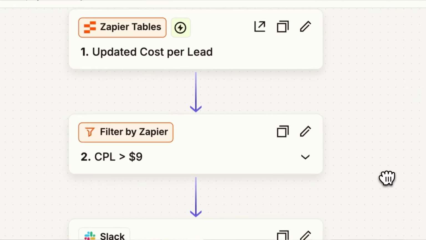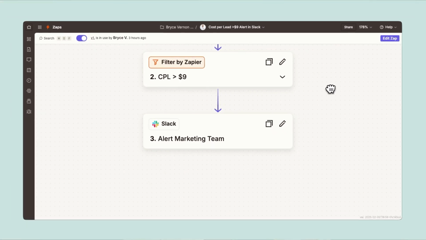This isn't a revolutionary feature, but what is powerful is to be able to use these handy little summary formulas in a Zap, in an automation. So let's dive into some use cases so I can show you what that looks like.